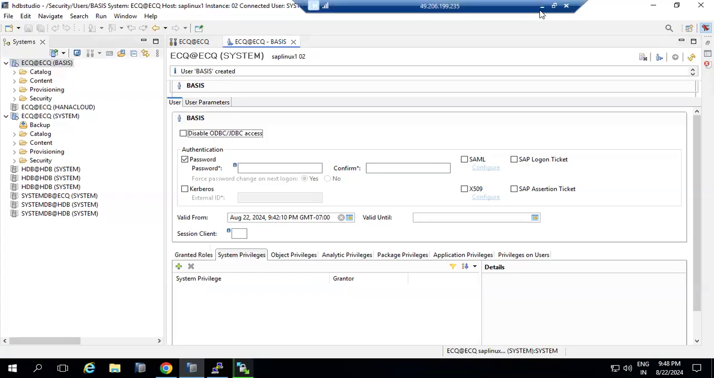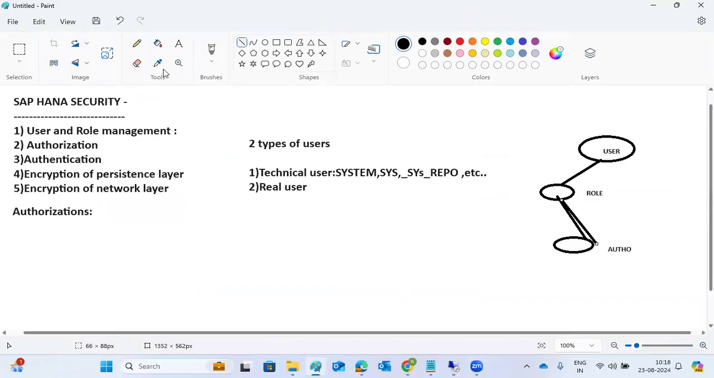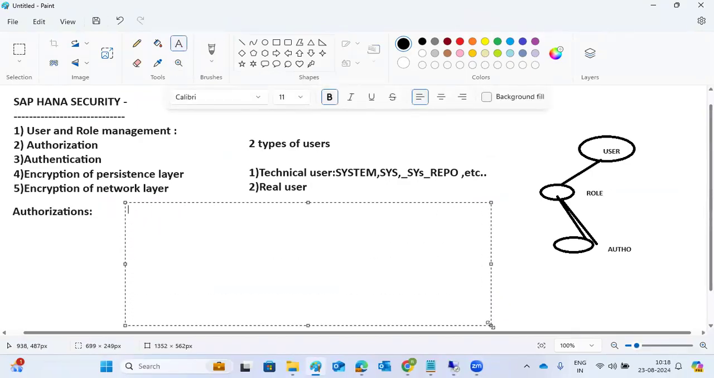What type of authorizations, meaning what type of privileges, how many types of privileges do we have in the SAP system here? We have the types of privileges called the system privileges. System privileges we have here, right?